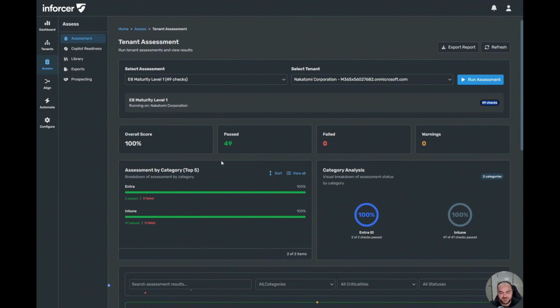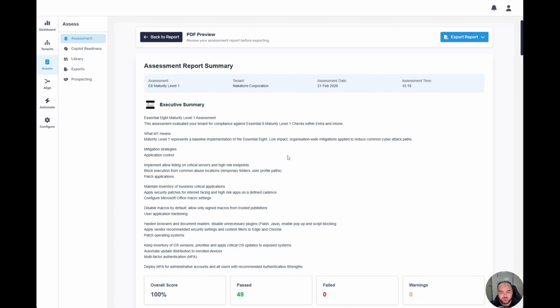Hey, fireworks, there we go. We've got 100% compliance. We can now export that report, show that to our customer, and that's how quick and easy it can be to achieve Essential 8 compliance. And we can standardize this across multiple customers and have them all sitting in the same way.